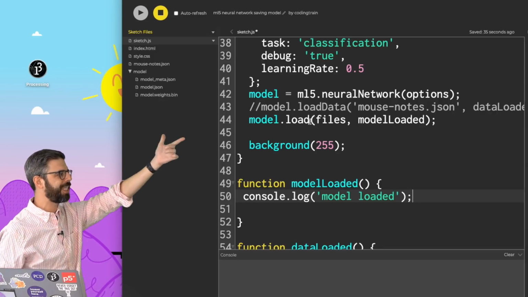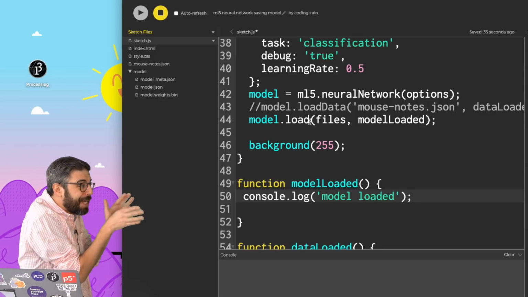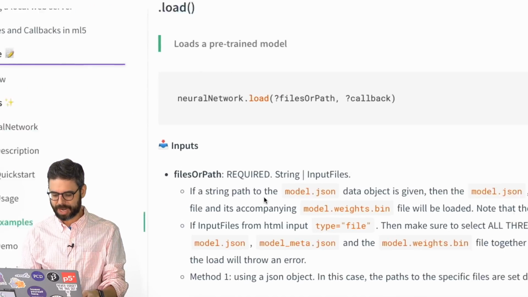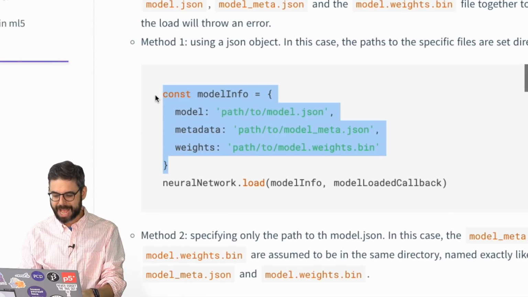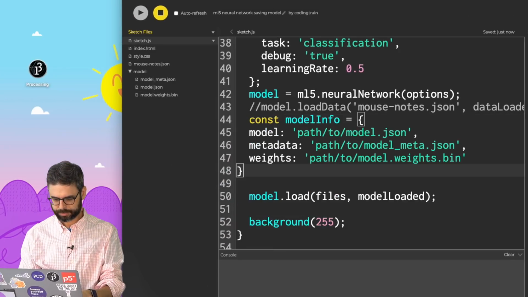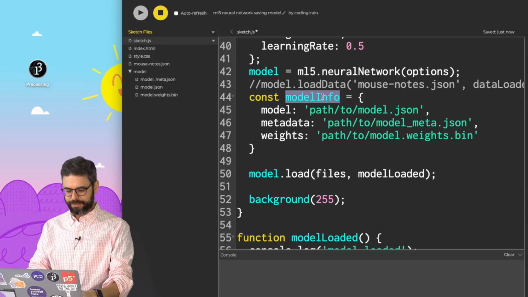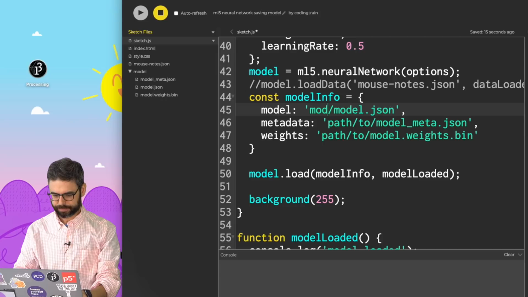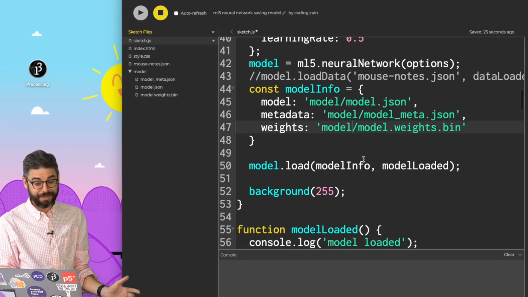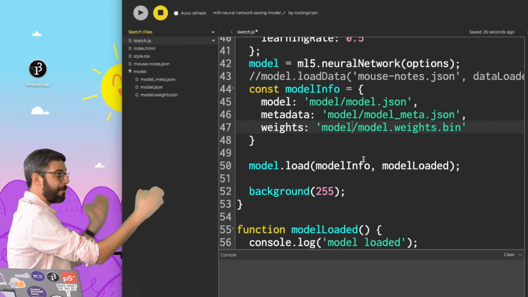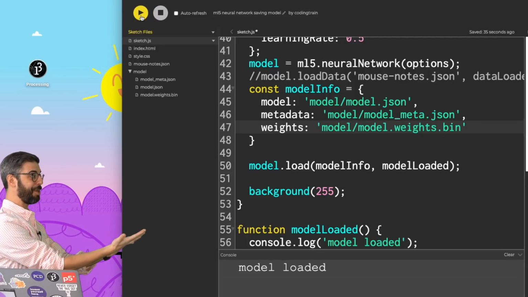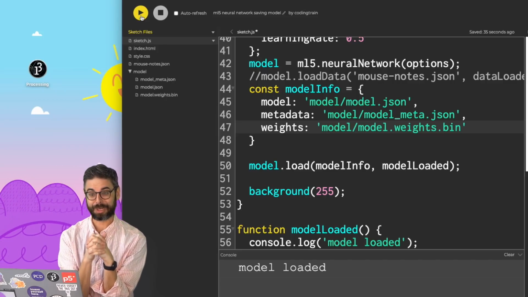And then what goes here? What goes in files? This is a little bit tricky because there are three files, but there's an easy way to handle this. And if I go back to the ML5 documentation page, it's right here. So I'm going to grab this little bit of code right here, and I'm going to paste it into my example. And this is actually the model info, which I will put right here. And the path is where I put it, which is under model. So now if I run this sketch, I should see in the console model loaded and no errors. That's what I'm hoping for. Model loaded, no errors. But did it really work?